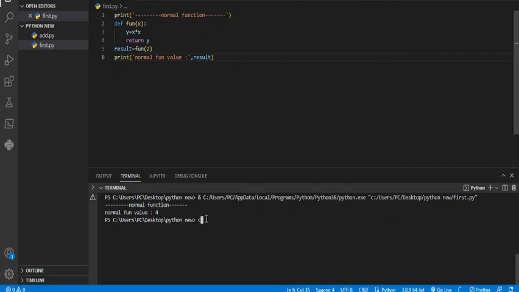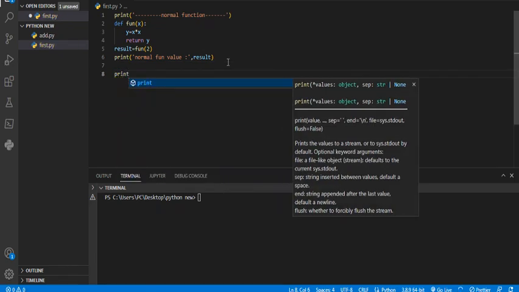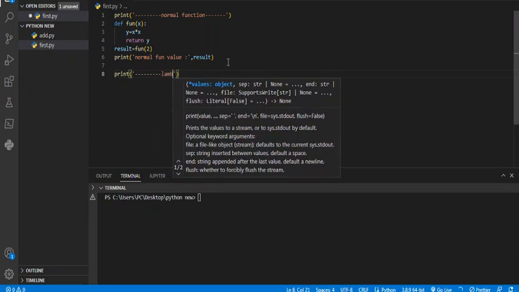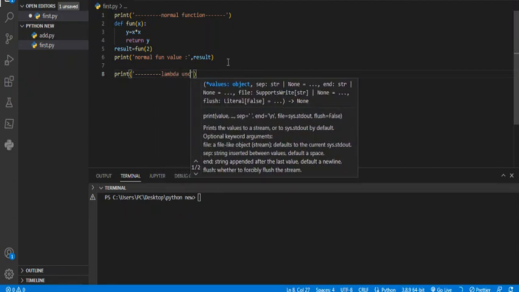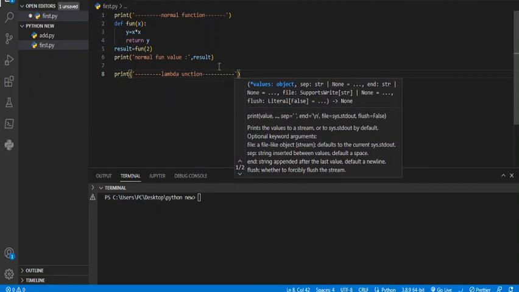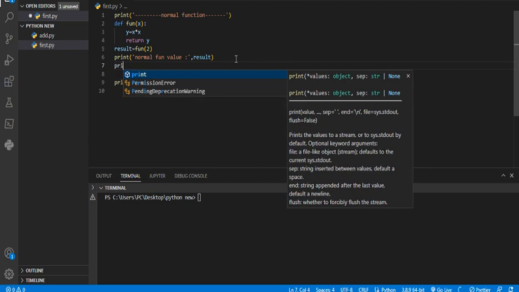Now we will use the lambda function. How do we use the lambda function? Print lambda function. Now we will use the lambda function. Use another print also here.